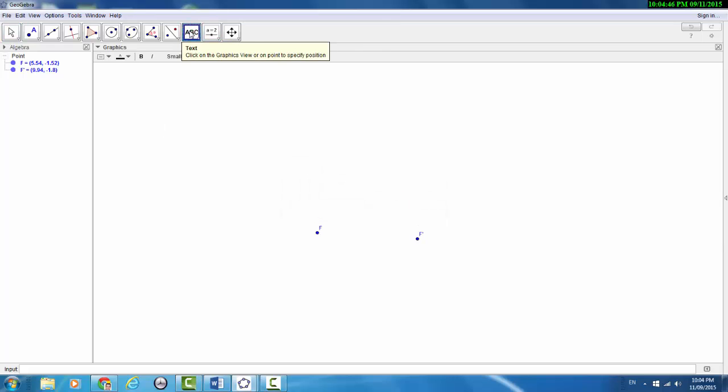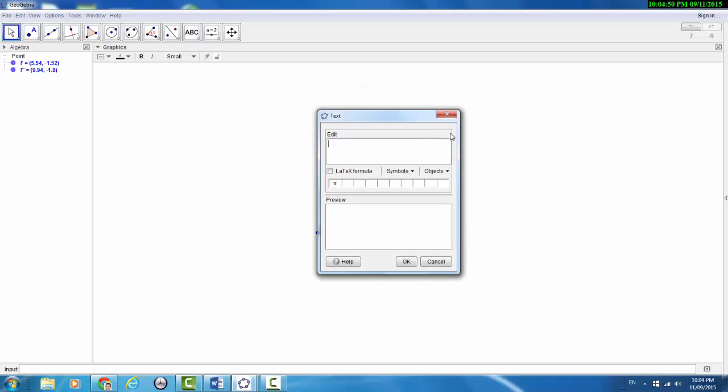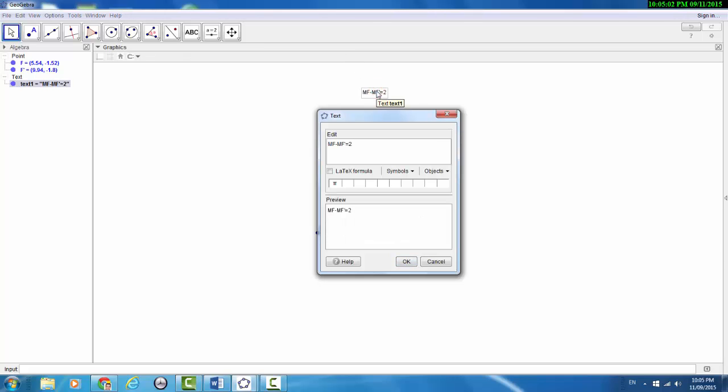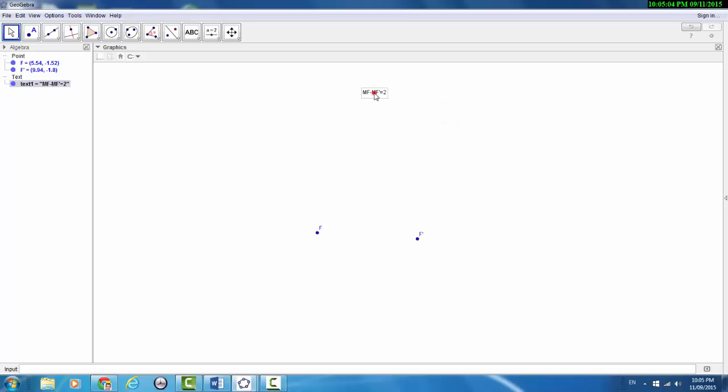The text that I'm going to type here is MF minus MF' is equal to 2. So this is MF minus MF' is equal to 2. Change the text into large text.